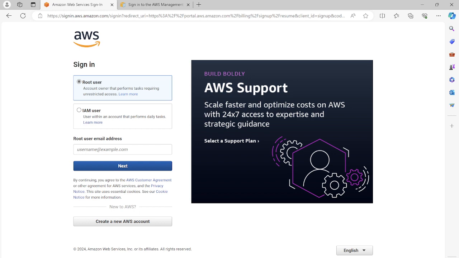Now we are going to create a new user, which means we are going to create a new account. We don't have any account earlier, so we are going to create a new account in order to perform some operations at a later point. For freshers or newcomers who are going to create an AWS account, they need to use this create a new AWS account button.